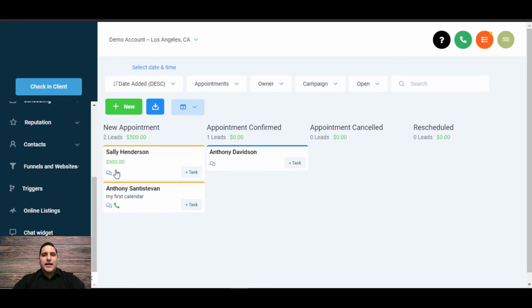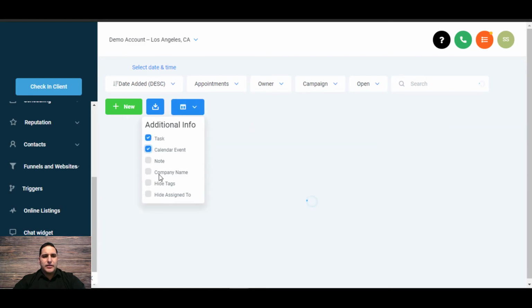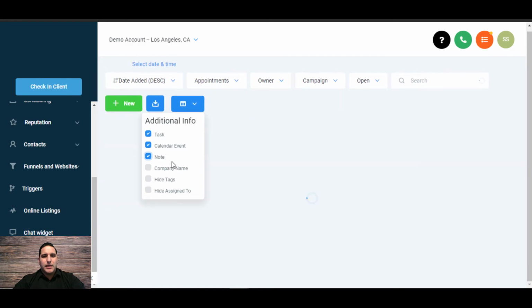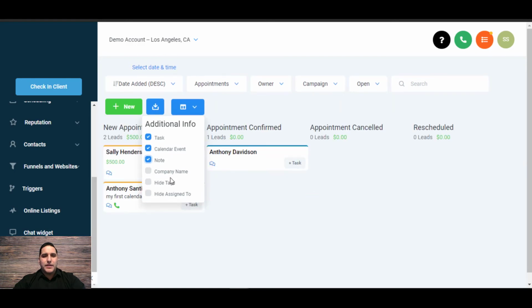One other thing you can do is customize the information that shows up on the card. If you click this box right here, you can see that you can add the tasks, the calendar events, and notes. Anything that might be showing up within this contact, you can click so that it'll show up on all of the cards. So there's a couple different things that we can do.